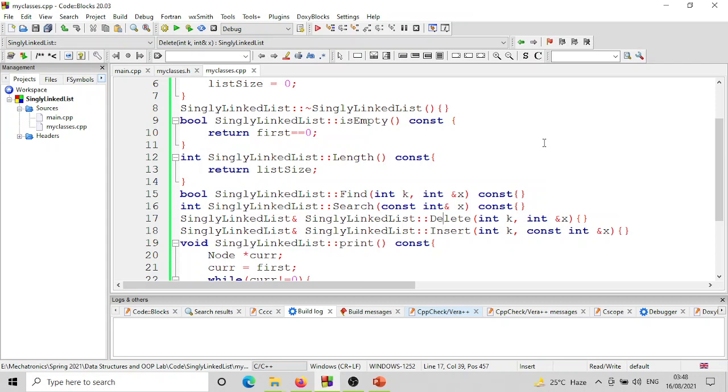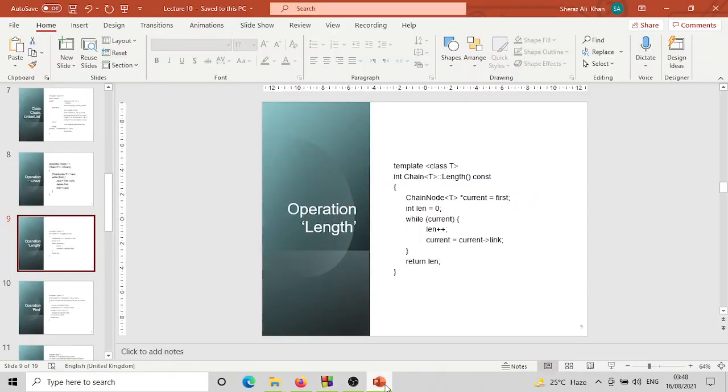And once we start inserting, we will increment it, and when we start deleting, we will decrement it. So this is one way of doing it. Or you can calculate it. You can calculate the length of the list.